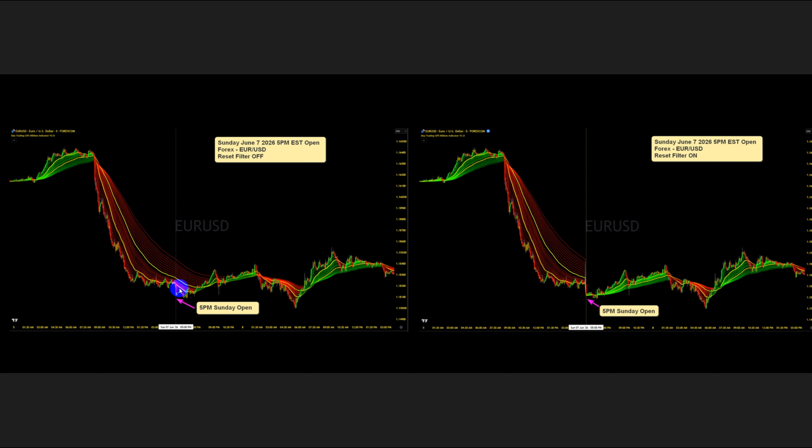So we have the 5 p.m. Sunday open here. As you can see, leading down from the earlier session on Friday, we had a significant move down. And so this would be your ribbon read on a standard with the filter off. So we have kind of a continuation here. You're not really seeing any bullishness until you get to right here.